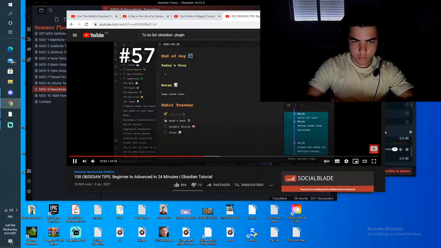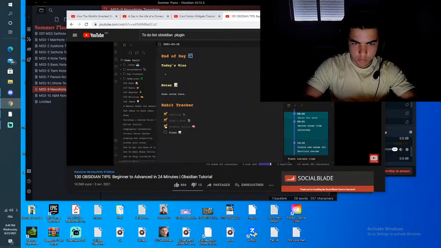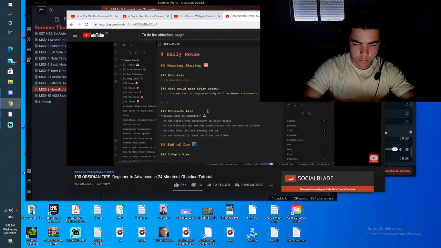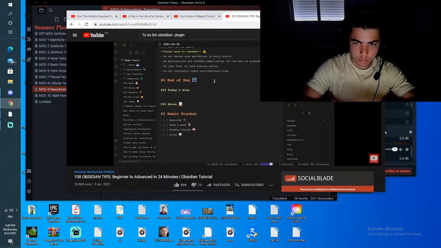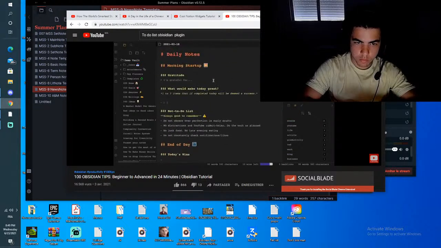Use emojis if you like. I like to use emojis because I'm a visual person and I find that they help me to have context about notes. Personally, I also think it looks more aesthetically pleasing.